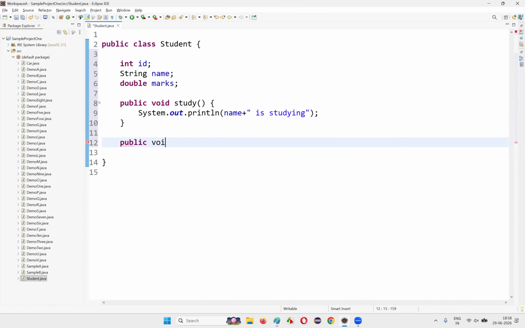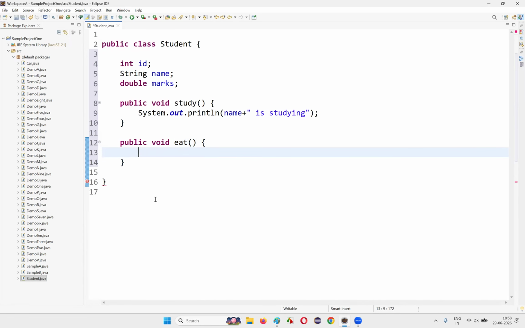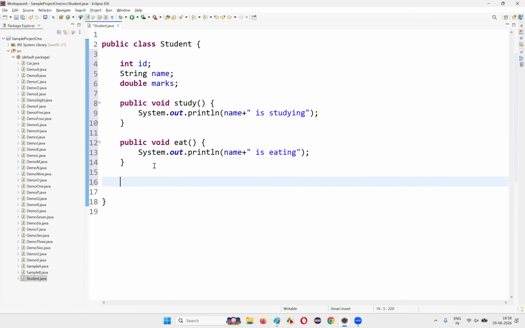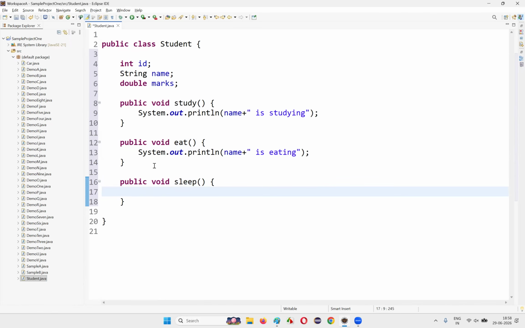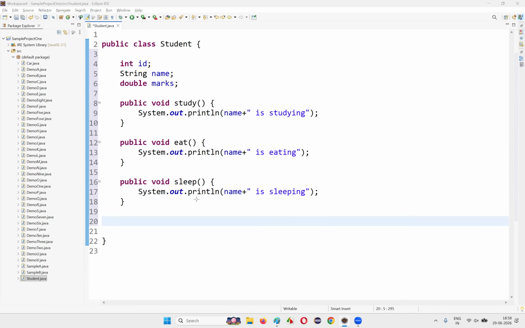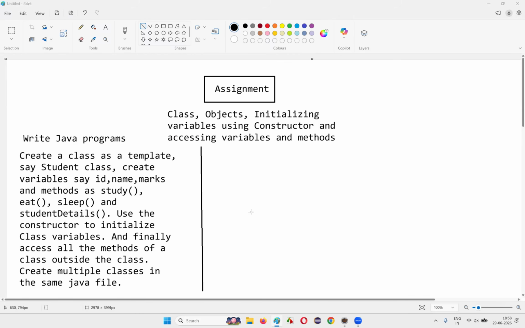Then eat, right? Another method is eat. Okay. If I write eat here, what will happen? System.out.println. Name plus name, which is nothing but the student name, is eating. I need to write is eating. Next one, public void sleep. Here I'll write the print statement. Here name plus is sleeping. Now the student details method I also need.